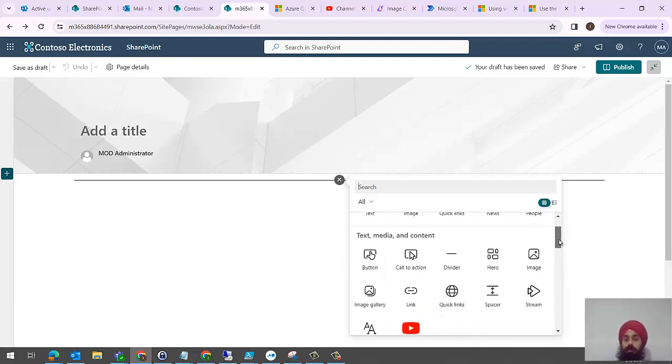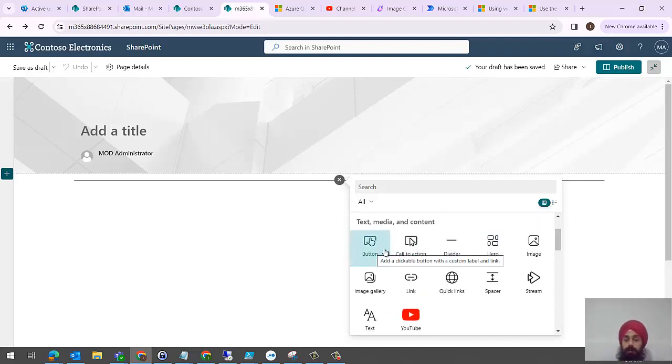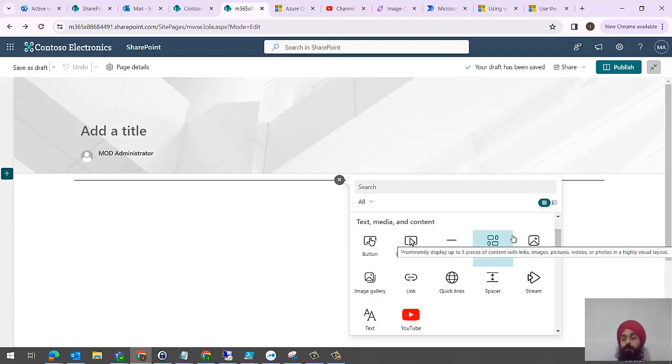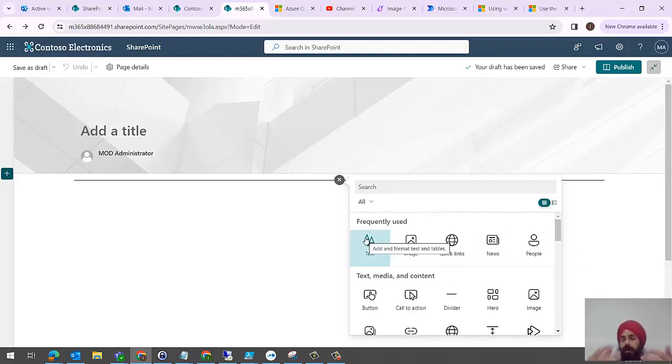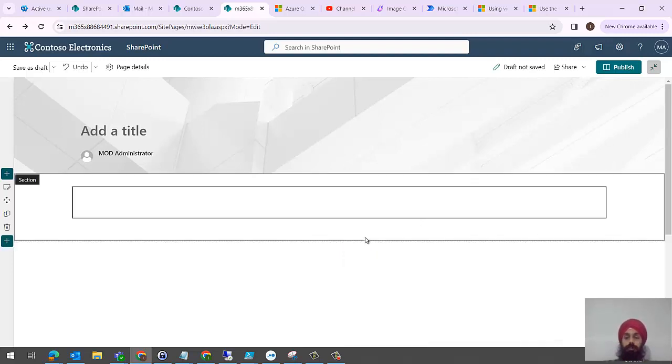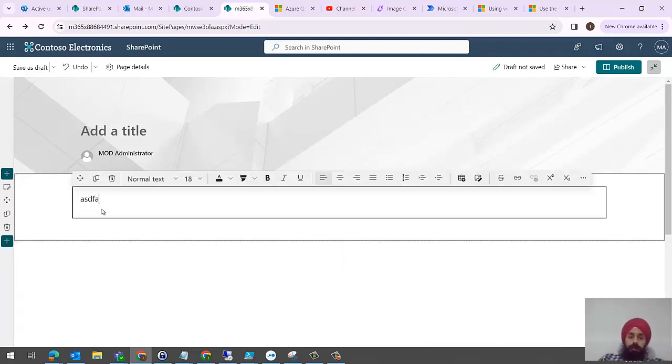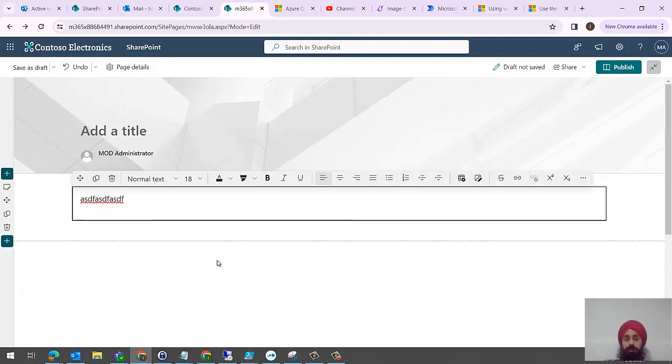Then we have text and media. This is like a button, call to action, divider, hero. Hero is what we have already seen. Image gallery, link. So I'll try to explain each and every one of them. I'll try to demo each and every one if possible. Let's see. This is a text. This is simple, you type something. This is a text web part.